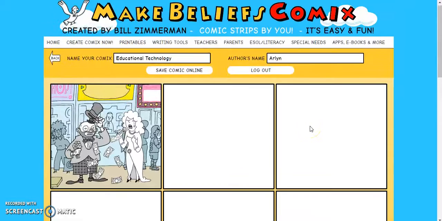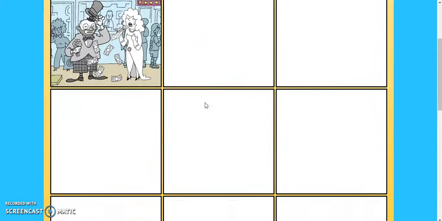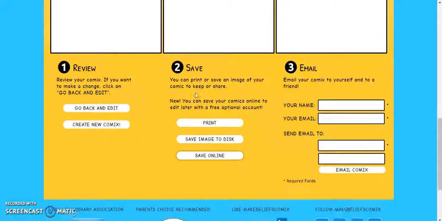So that's just a simple overview on how to use the Make Beliefs comics. I hope you enjoyed that, and I hope you'll make some comics of your own.